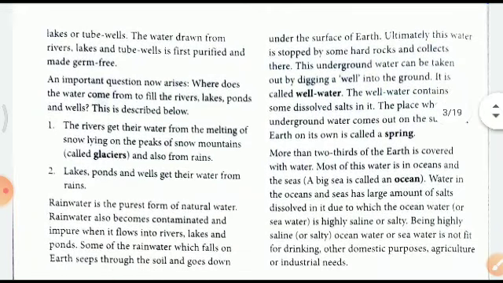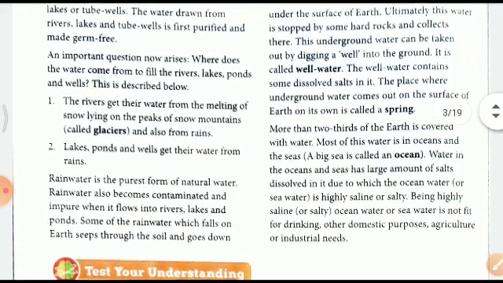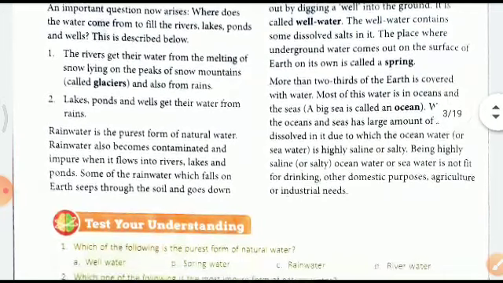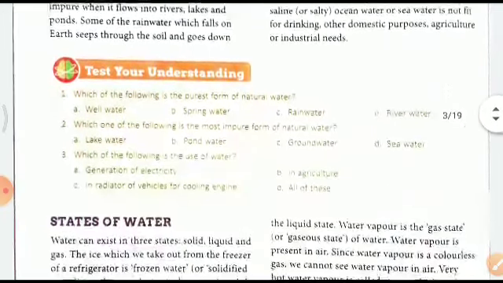right? Two-thirds of the earth is covered with water. Most of this water is in the form of huge oceans which are there, right? So these are some of the sources of water.